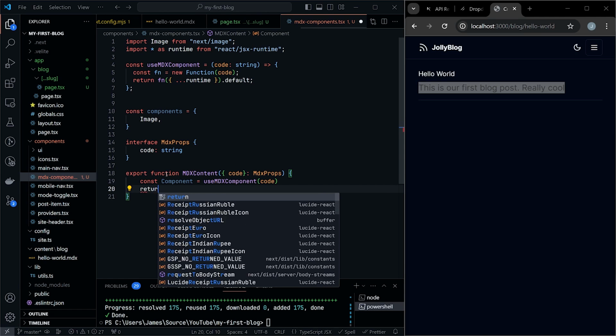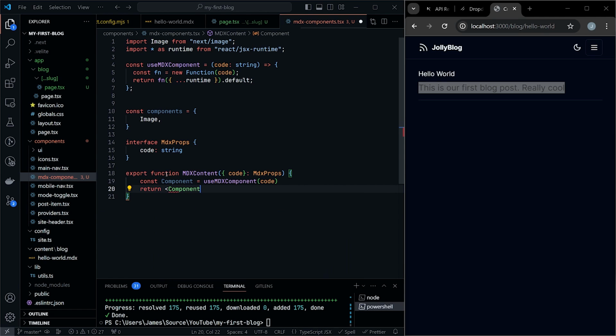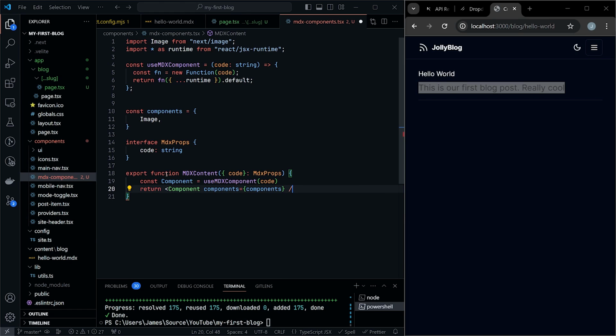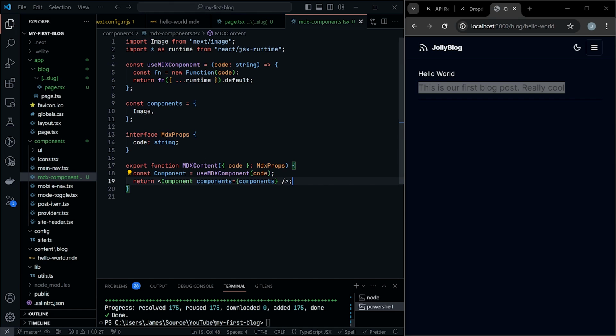And then return. We're going to use that component that we just set up there, Component, and then we're going to pass it a prop of components, and that's going to equal the components object that we made earlier, like so. So that's what your MDX components page should look like.